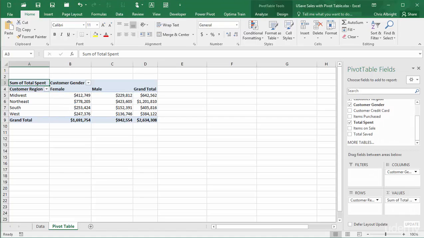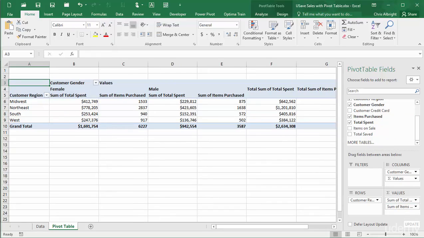Starting from the online purchase data you have seen before, I have built a pivot table that breaks down total spent by customer region and customer gender. I will now drag another numeric variable, items purchased, to the values area. The layout you see here is the default. For each region, you see two columns for females, then two for males, and then two for totals over genders.